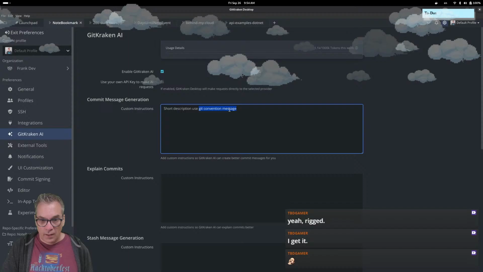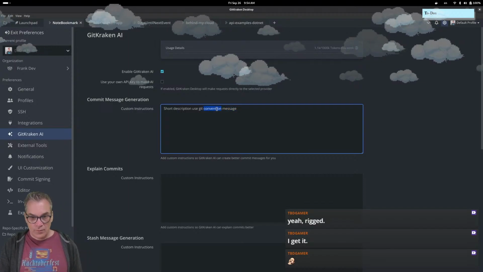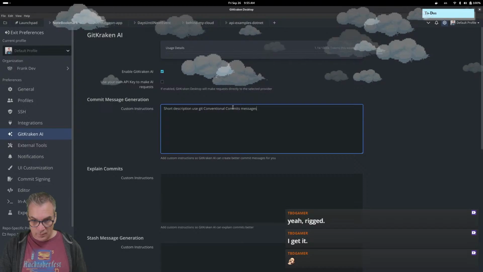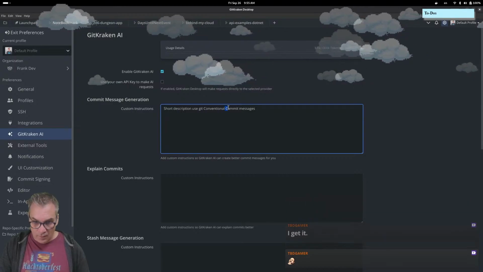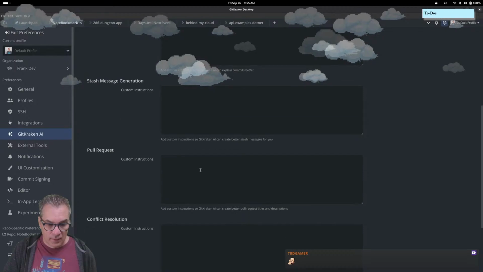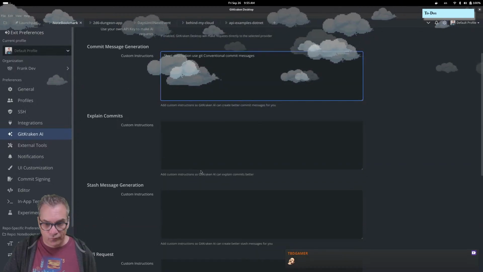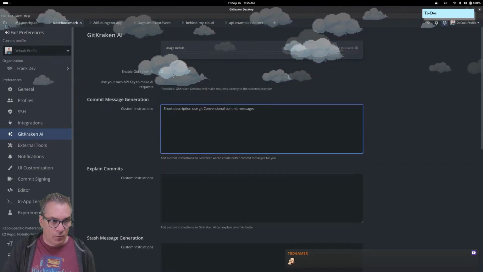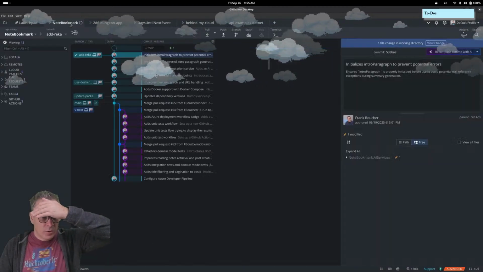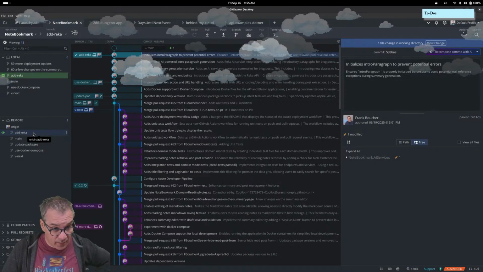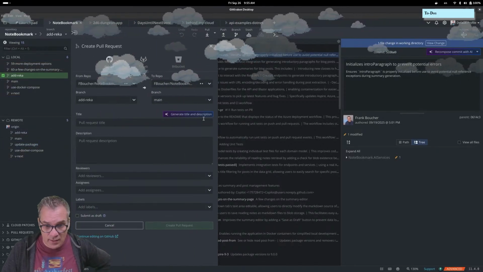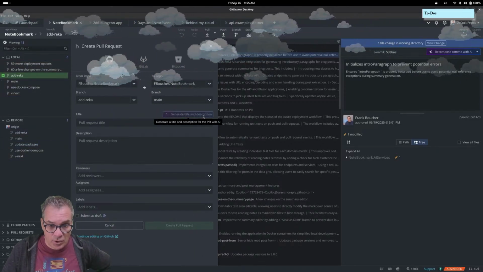Okay. Let's use... cool space C, pull requests. I don't know. Okay, let's go back into notebook mark, and now let's create again. So from add Reka to main, drag, start this. Now if I please generate a description.